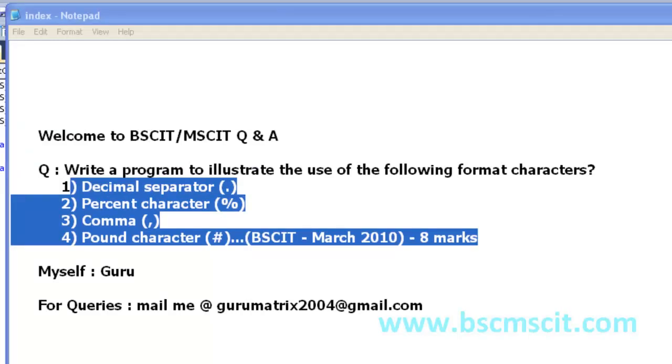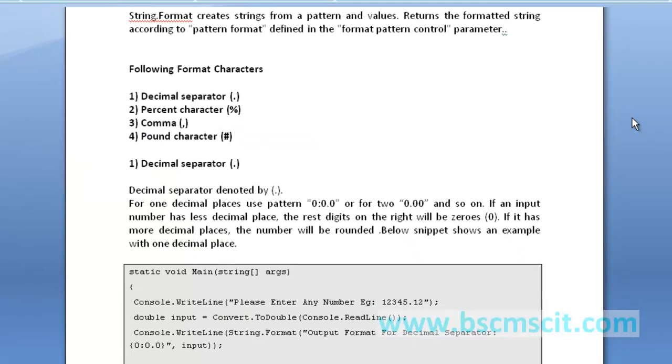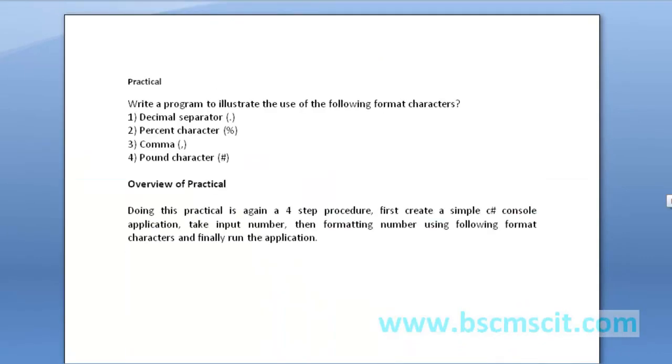Now let me show you how to complete this answer in your exam paper, because this question is for 8 marks. Since it's a practical program, you need to write code for all the following format characters: decimal, percentage, comma, and the pound character. So how I wrote this answer: first I started with an overview of this practical, that I am going to do this practical in 4 steps.